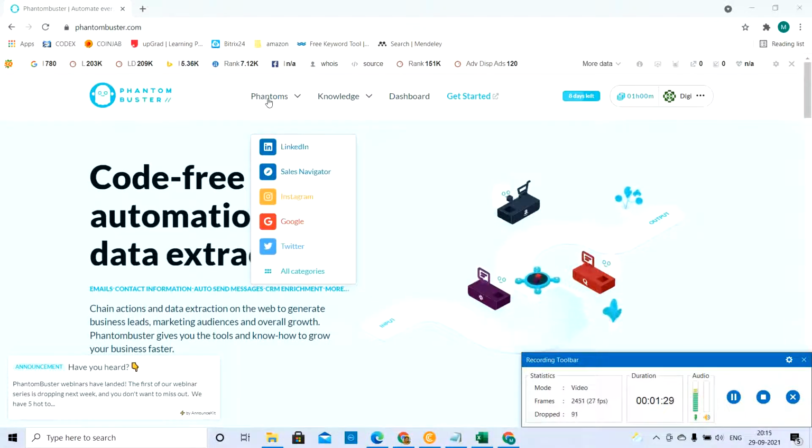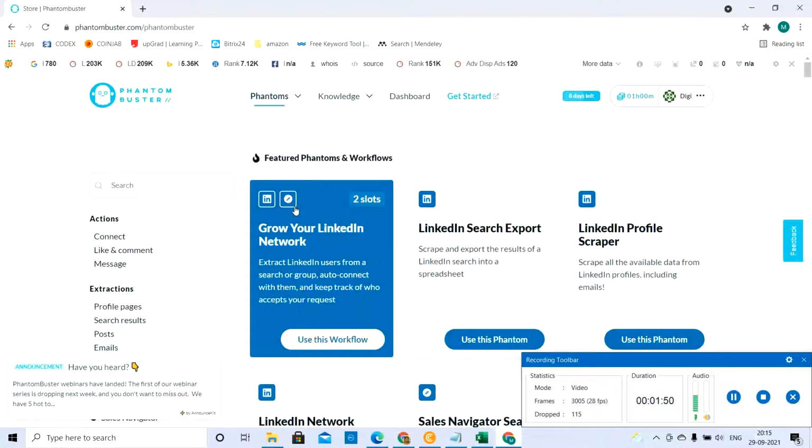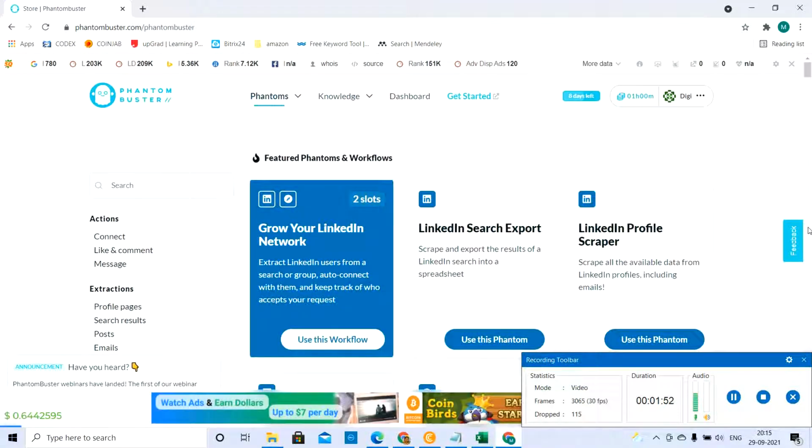Phantoms are basically different extensions, data extraction tools that PhantomBuster is giving us. It gives different social media platforms on which they have different modules. I will show you a tool for basically all categories in the beginning, just to show what tools are available on PhantomBuster which you can make use of.